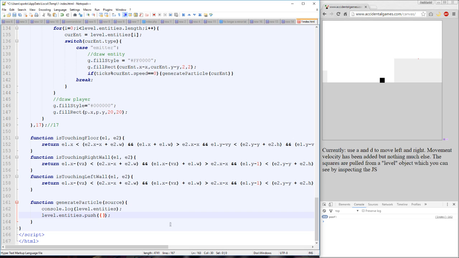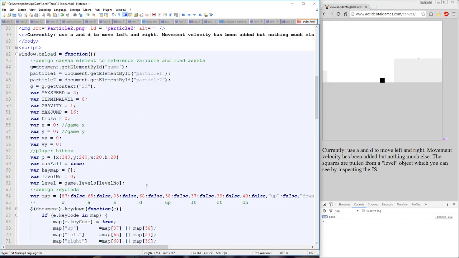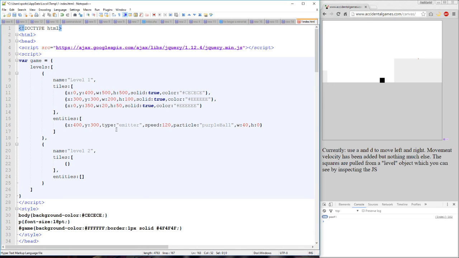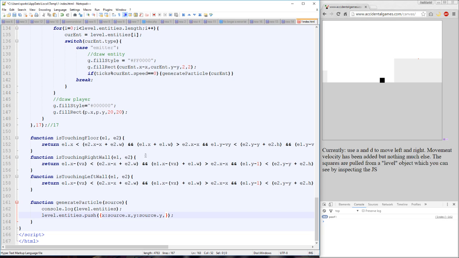So we're going to push it. It's going to have an x of source.x. We will randomize that a little bit later. It'll have a y of source.y. What other information do we need? We need the texture. So we need the type is particle, and the particle is purple ball. Type equals particle, particle equals source.particle.